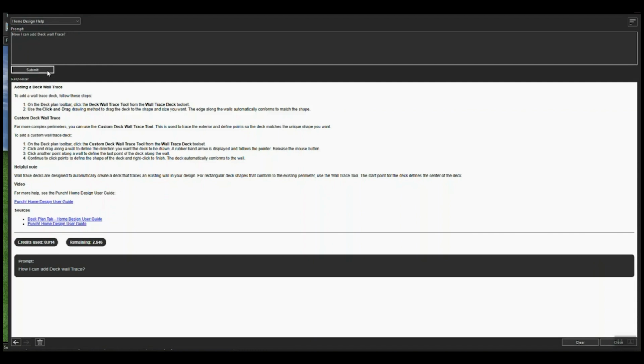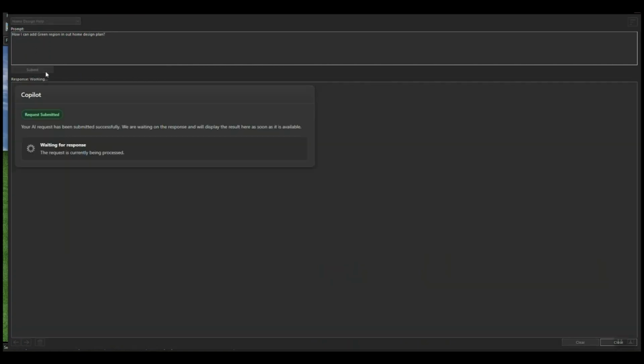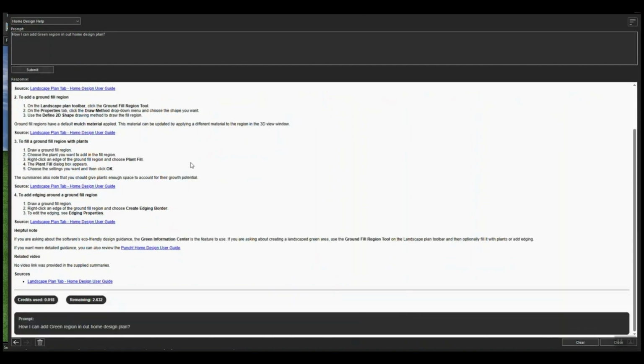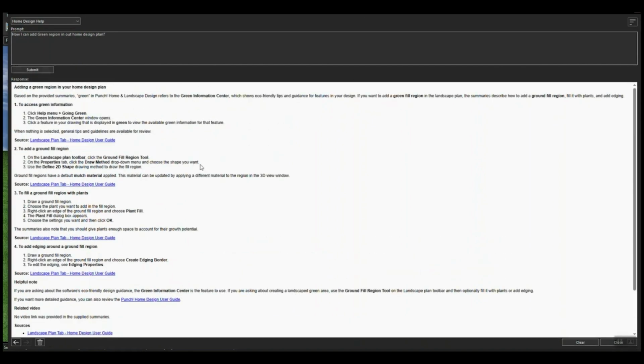Overall, Home Design Help simplifies the design workflow by delivering fast, intelligent, and context-aware recommendations. It helps users save time, explore new ideas, and make more confident design decisions, all within the application.